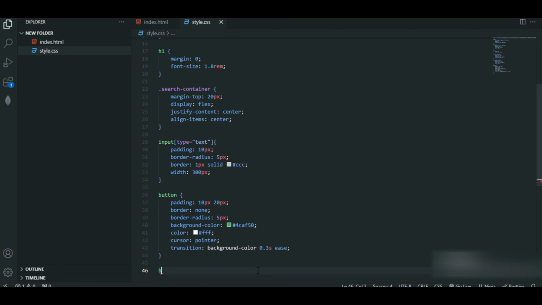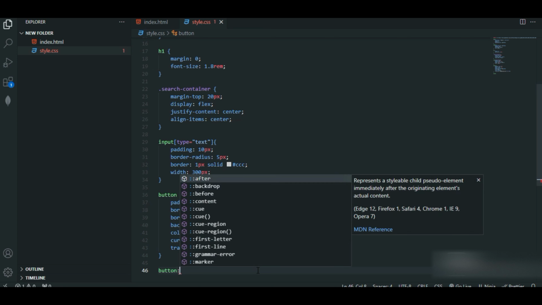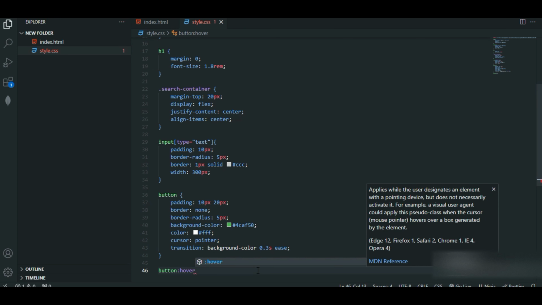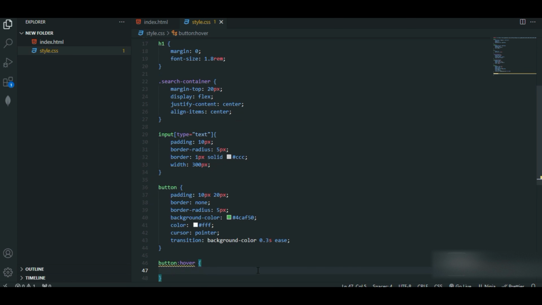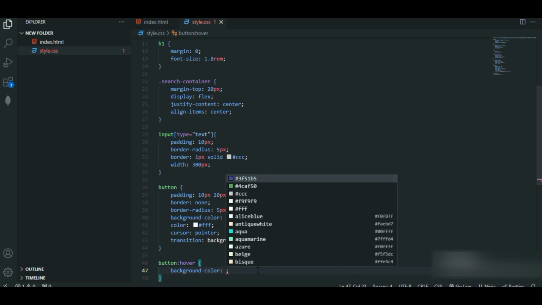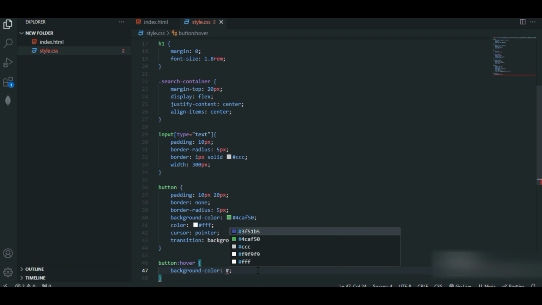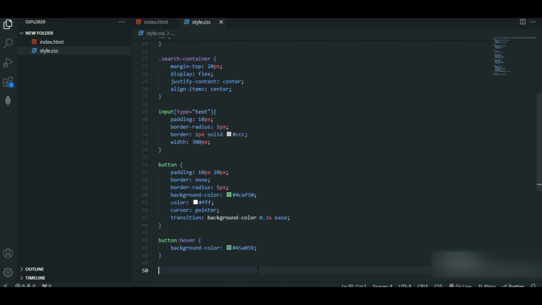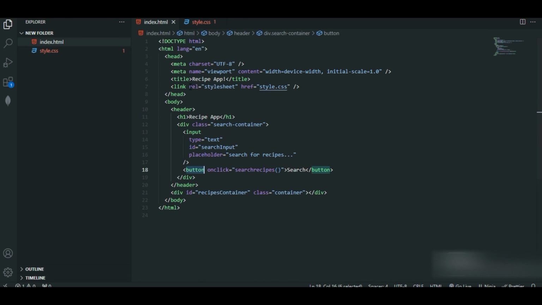Next let's style for button when hovered, right? So for that one, I'll just give the darker background color, right? Just consider 45859. Just give them. Next, we will style for this one, container.